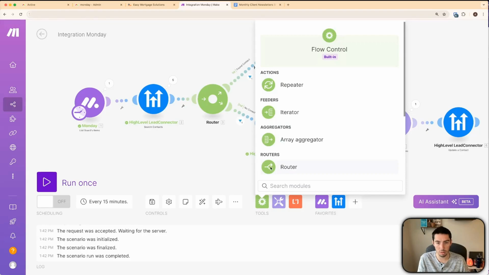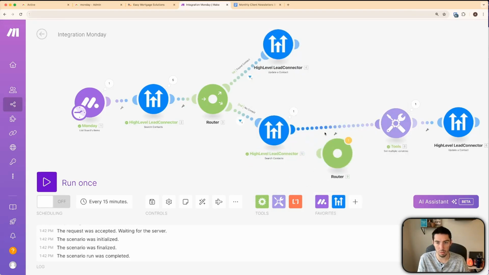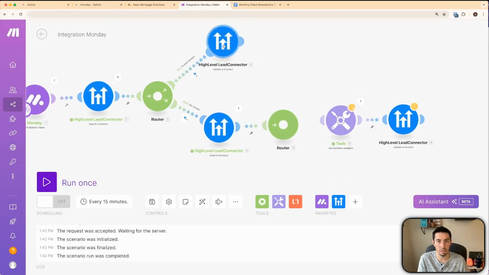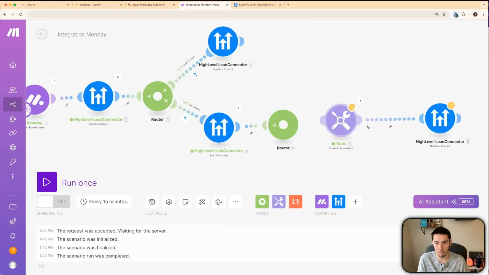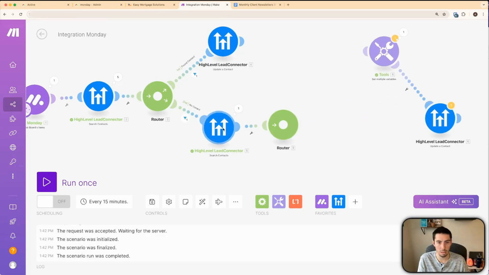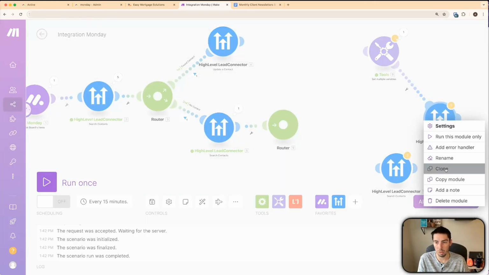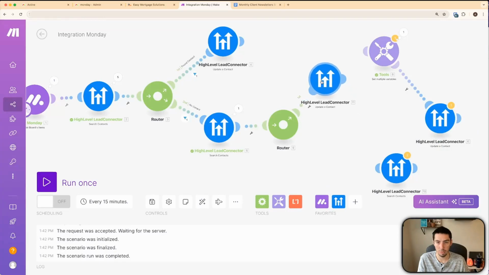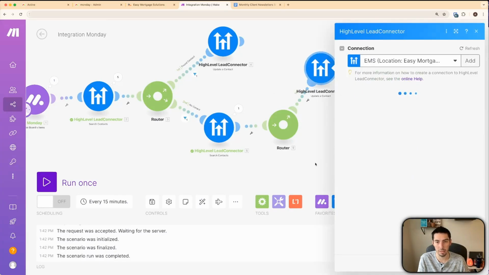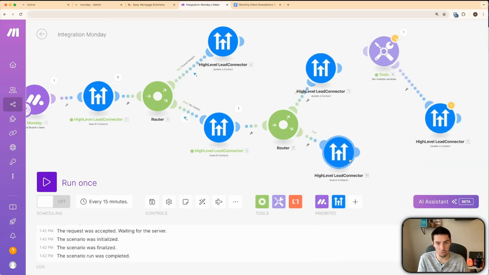I'm going to add another router. I'm going to unlink this, connect the router here. And again, we're going to move this out of the way. I'm going to clone this because this time we don't want that connected yet. First thing, if it does find the contact, then we're going to want to update this contact. If it doesn't, we want to search again.